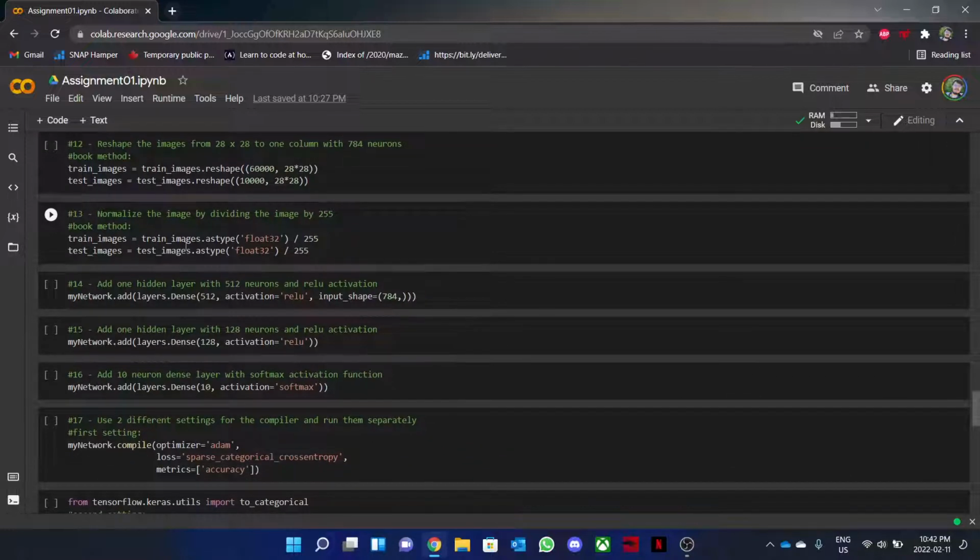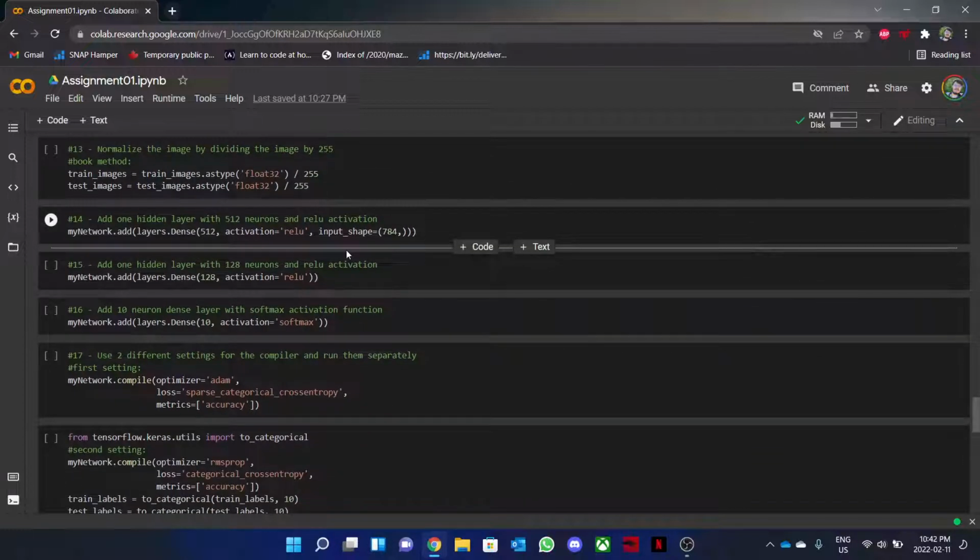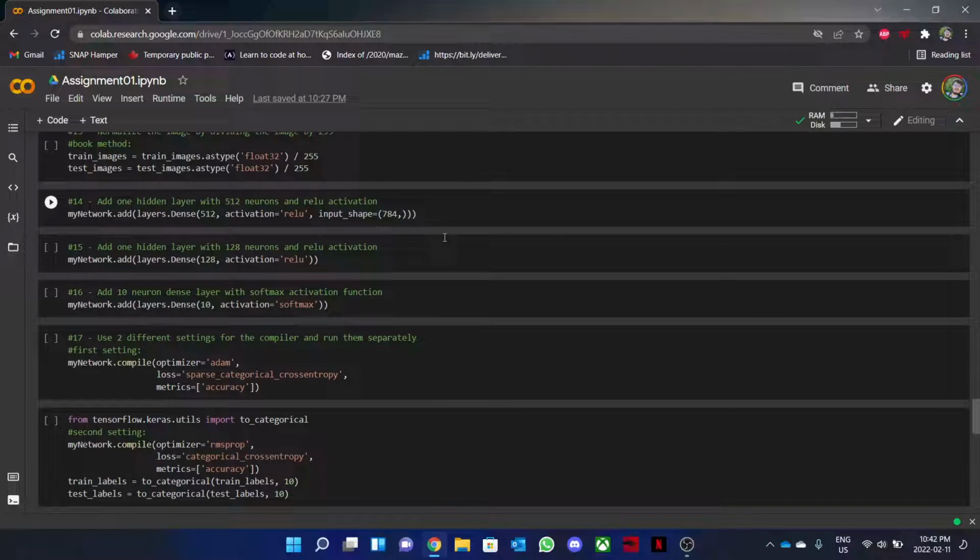For number 13, we were asked to normalize this image by dividing it by 255. So first of all, we convert it to the float type and then we divide by 255, so we get an answer. Then we add a hidden layer with 512 neurons, and the activation method is ReLU. The input shape is 784 because we have already flattened the train and test images.